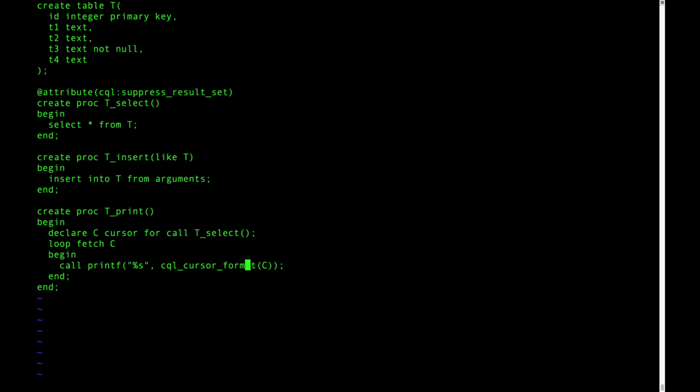Cql Cursor Format expands into code that formats a string for the shape of C regardless of what the columns are. That's really handy because there are lots of funky cases. You'd think, what's so hard about that? I could just do c.id or c.t1 or c.t2. Well, first, that's awkward if C has 75 columns. Second, you don't get column labels, and column labels can be really handy when you're looking at the diagnostics.